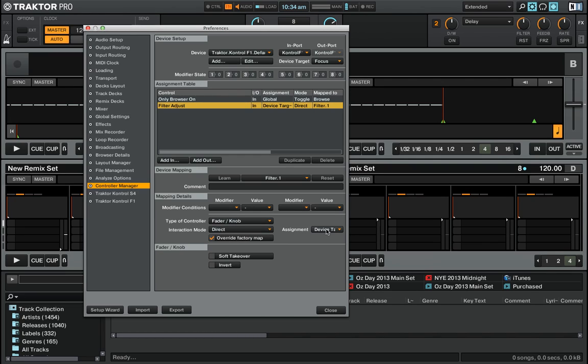And here's an important trap for young players, and I had a lot of issues with my early mappings here. The device target is supposed to use the focus deck, the deck that you're currently working with, but particularly with my S4, I've had trouble with that. So my trick is always to forcibly assign the deck. And in this case, I'm going to assign the first filter knob to deck A.